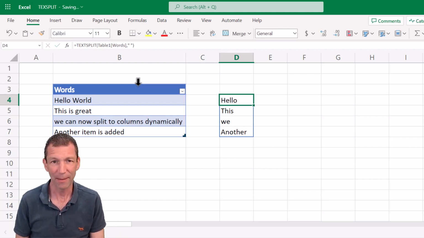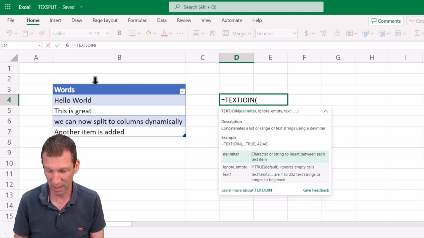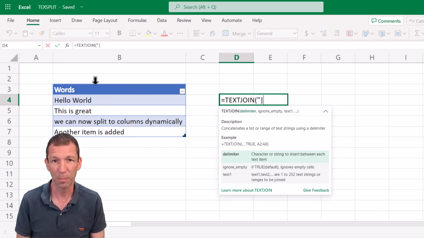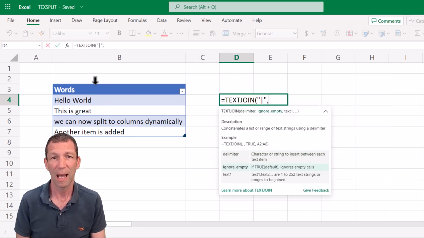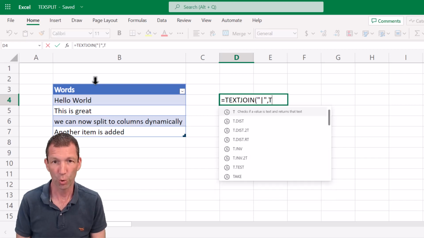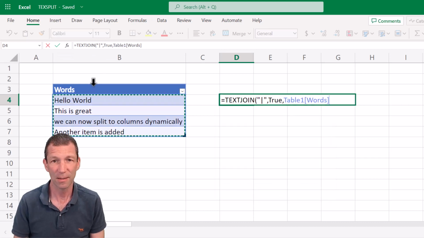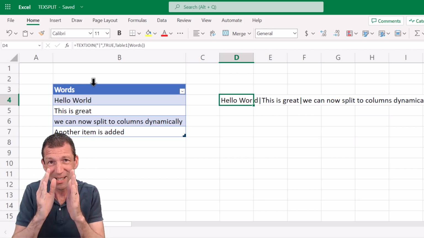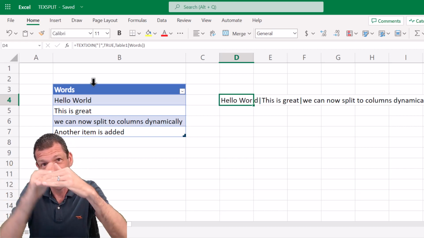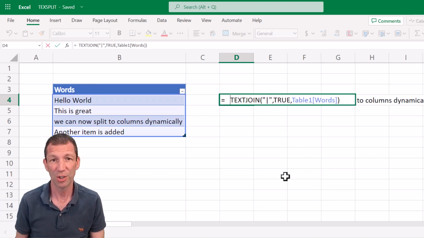So here's the little hack. If you do a TEXTJOIN to start with, using a pipe symbol to split those, ignore empty, sure, let's go for TRUE. And let's just highlight these. Okay, it's all done that. What I'm going to do is split it into columns by the space and split it into rows by the pipe. If I wrap this, just nudge this across a bit, in a TEXTSPLIT.